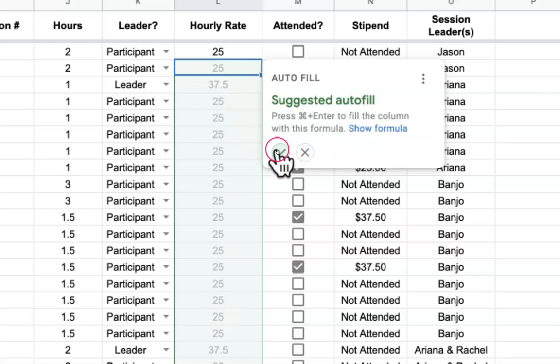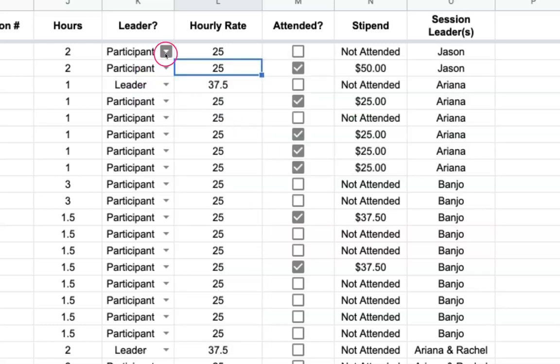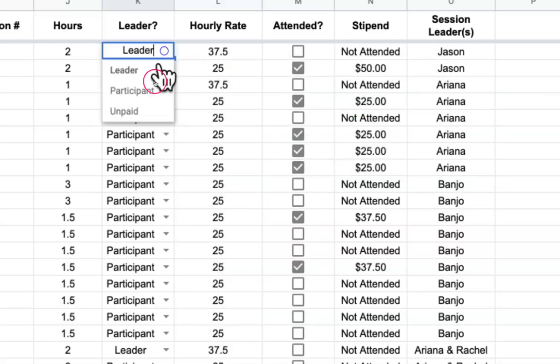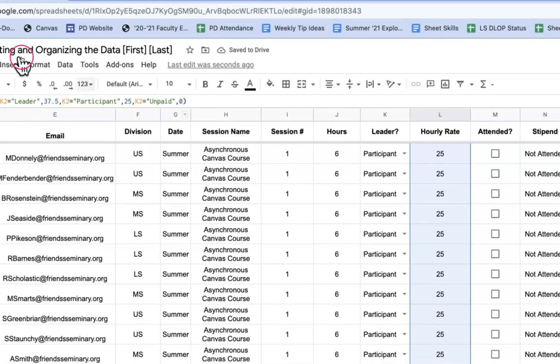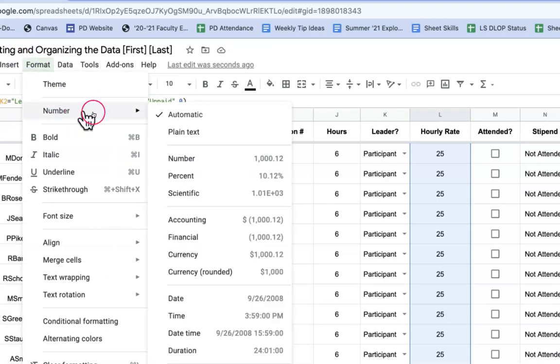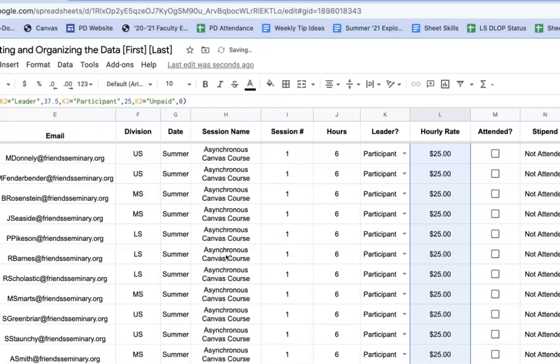Do you want to autofill for the rest? Sure, great. So let me just make sure this works. Participant, leader, great. Unpaid, great. I'd like to format this all to be currency: format, number, currency. Great, that works. I don't need any decimal points. I actually do need some decimal points, so I'll leave them there.